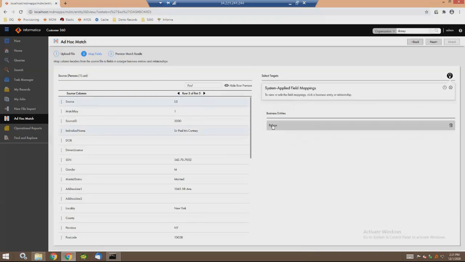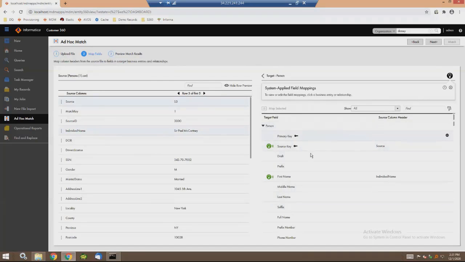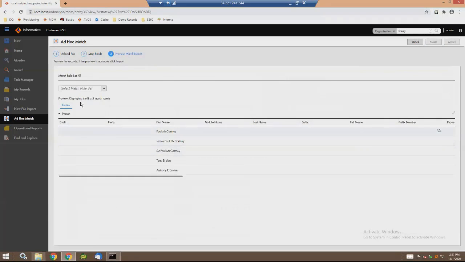Similarly, if you click on this, it expands to whatever was mapped, and so you can always show here which is auto mapped, and for all the unmapped ones you can drag and drop and map it as needed, and then you click on next, and then it lets you pick whichever match rule set you want it to go through. So you pick that and then you say match.